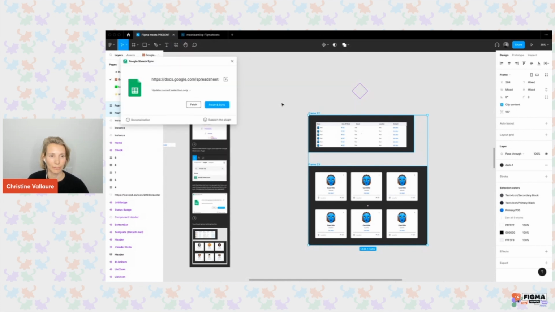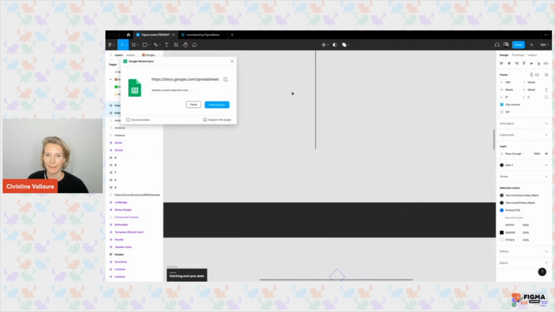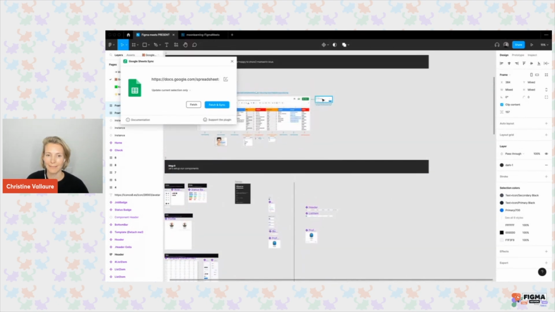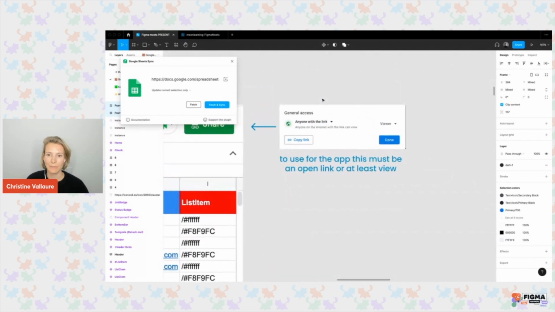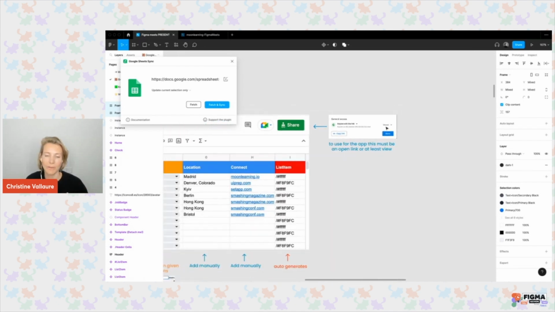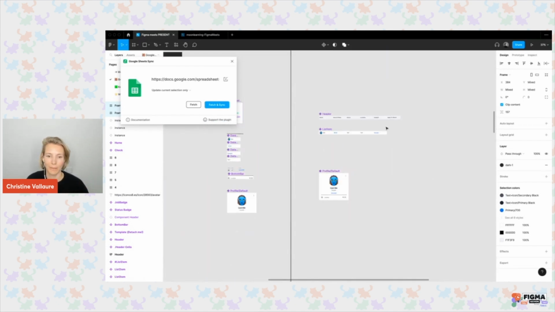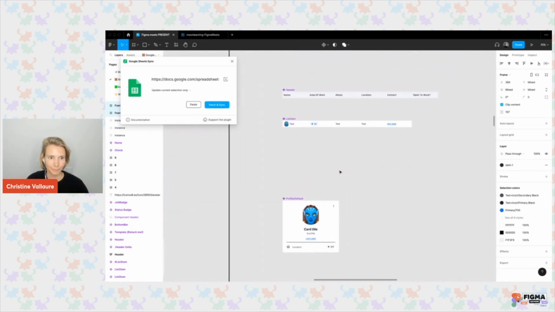You click run, then here you have to add a link. And the important thing to know is that this link needs to be a link at least to view. So also be aware that if you're using this, don't use sensitive data, because it is a link that anyone with the link would be able to see it. So just be sensible about that.